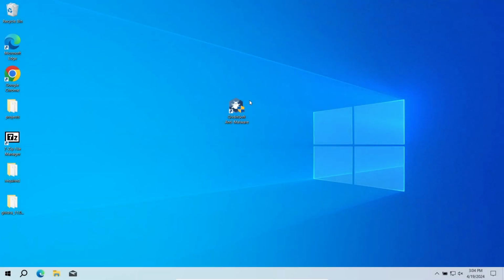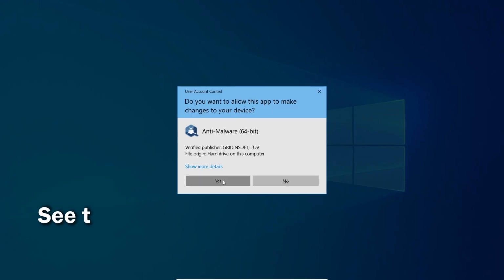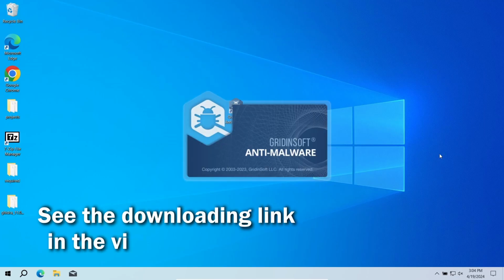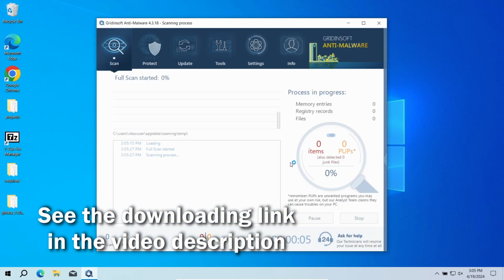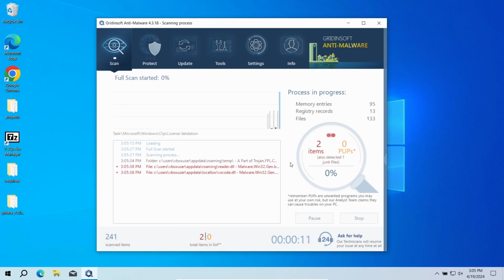To get rid of the CrossPilot extension automatically, an anti-malware scan is needed. For that purpose, I recommend using GridinSoft Anti-Malware. It is a highly efficient malware removal tool that will find and remove even the most modern and sneaky malware, let alone browser hijackers. Download it by the link in the video description and run a full scan, so the entirety of your system will be checked for malware. The process will take 10 to 15 minutes.